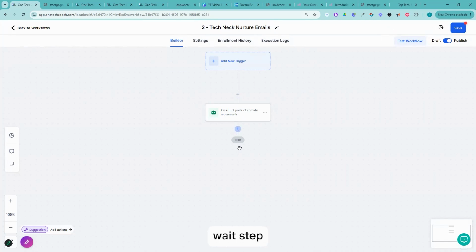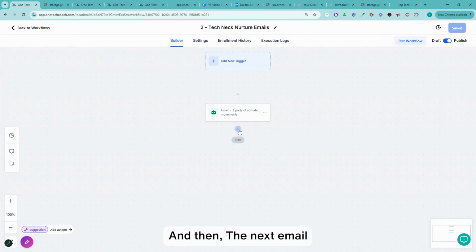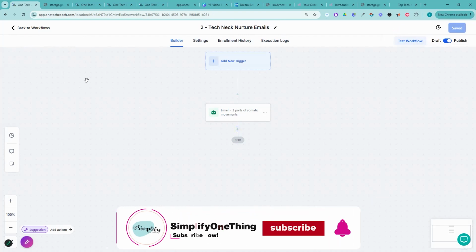And you can add another wait step so that people who have gone through this automation, it just doesn't end for them. They're just waiting for the next step for the next 7 days so that you have a chance to add the next email in this workflow. Otherwise, you'll have to basically run it manually for the existing people, and then the next email will only run for the active people who are in this workflow at the time when you add them.